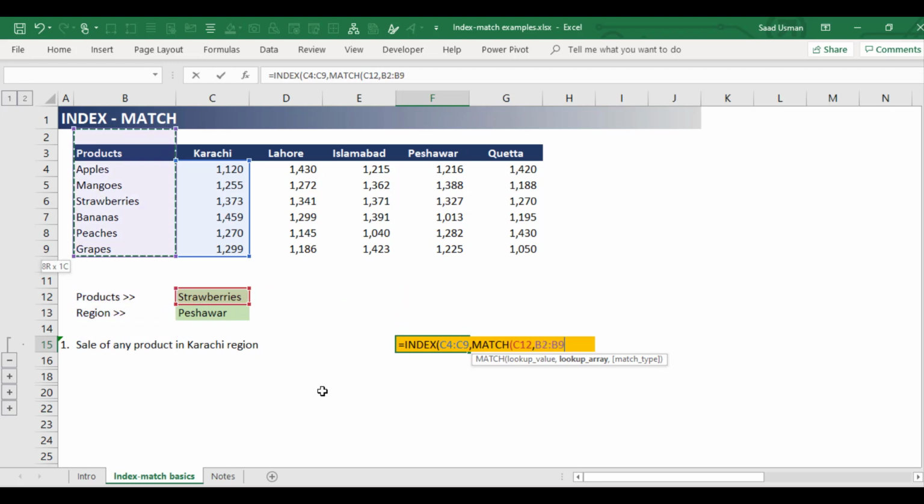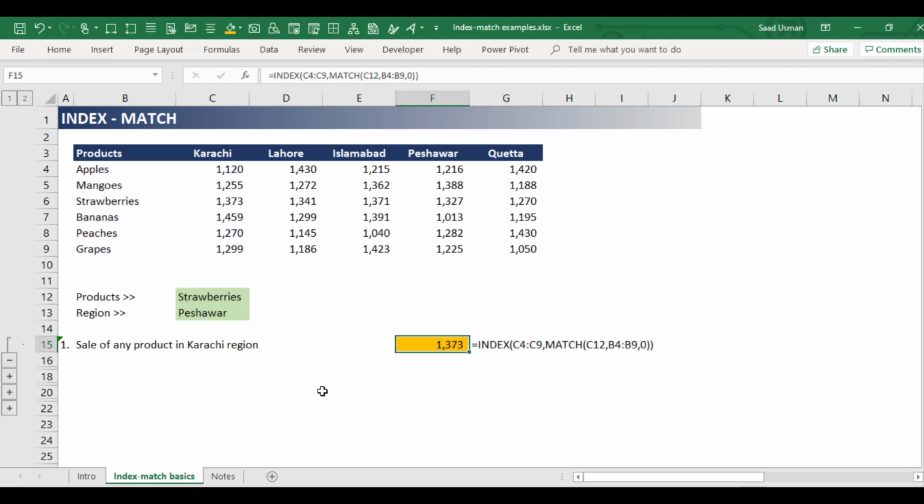So I will give a one-dimensional array in the argument, and I will just specify the row number in the match formula, and I will close the bracket for index. So I will get the answer 1373, which is the sales of strawberries in the region Karachi. The next question would be the sale of strawberries in any region.